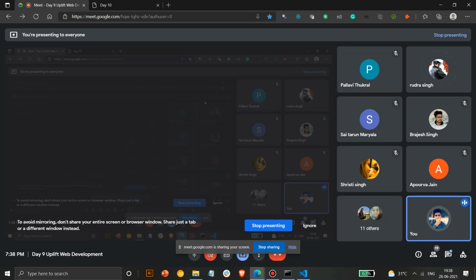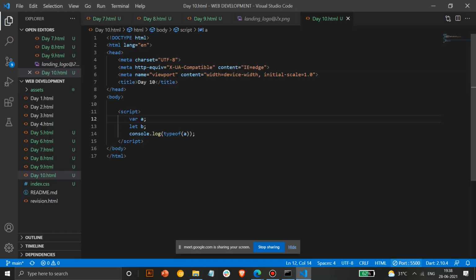The difference is that let is block oriented, which means it can be used in a specific block. Whenever you define any code, if you make an if else block, it works in this block specifically. If you add a condition here, let works with block conditions.